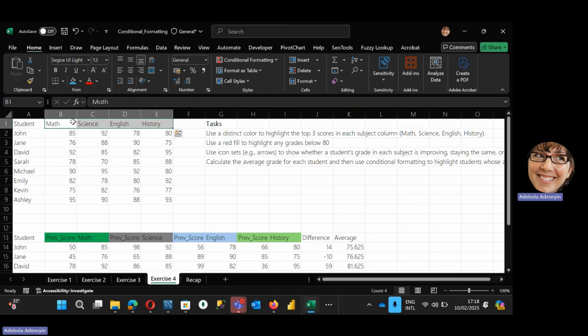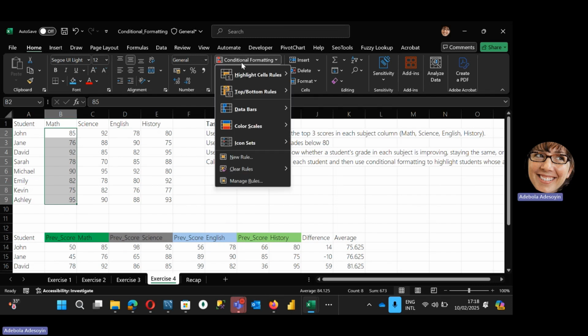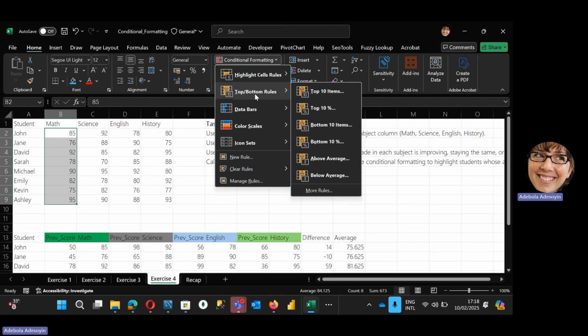I'm just going to do 2. Then when you get the data set, you can do the remaining 2. So for each of the subjects, we want to get the top 3 scores. Top 3, that means you have to come to top or bottom rows. And you can see top 10 items have a percentage, average, depending on what you want. But based on our task, we just want the top 3 items, right?